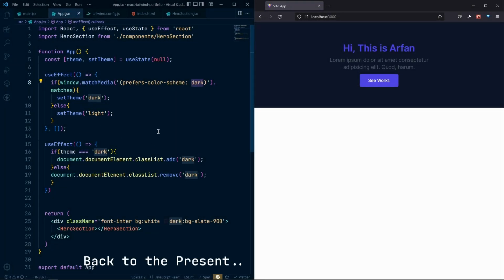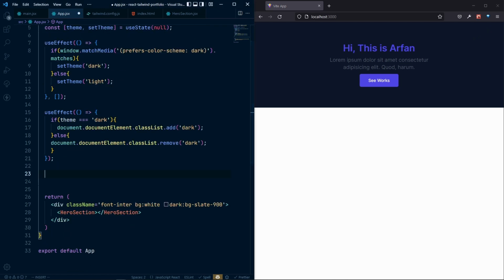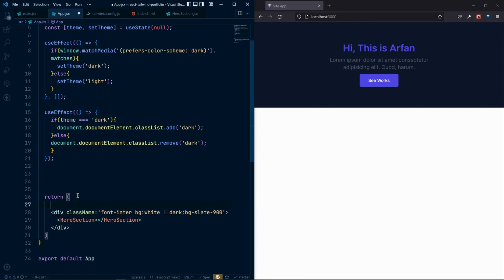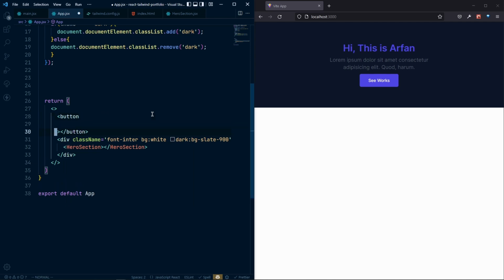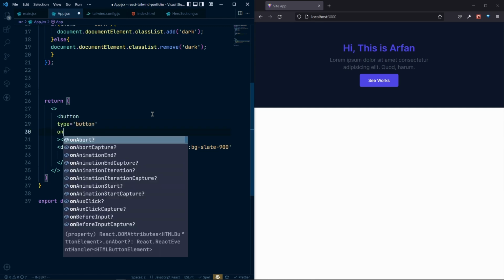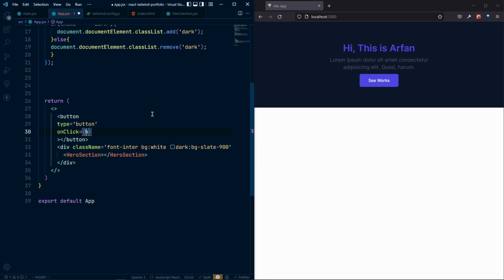But we should also create a switcher so that we can actually switch between the dark theme and the light theme. For that we need to create a UI, and for that we will create a button. So let's wrap this whole thing with this React fragment, and inside that I will have a button which will be our switcher. I will say the type will be button, and on click we will run a function which will be our handle theme switch.